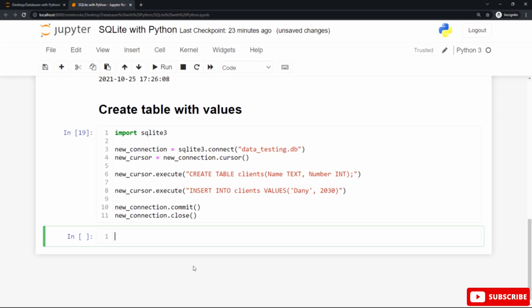And you can see the values keyword here, and inside the round braces you can see the value for the first record for the name column and 2030 for the first record in the number column. You can insert multiple columns and also multiple values for these columns in the same way.